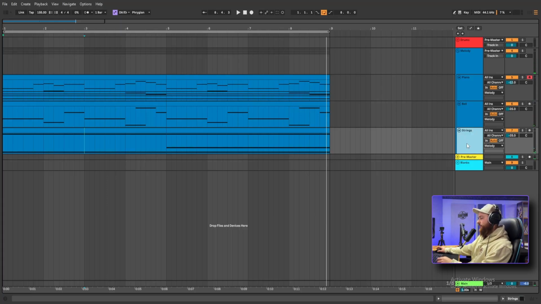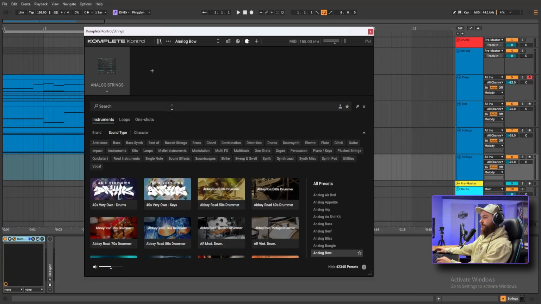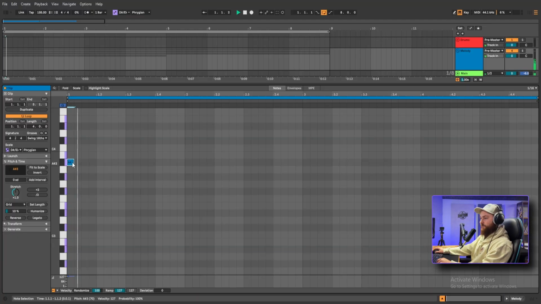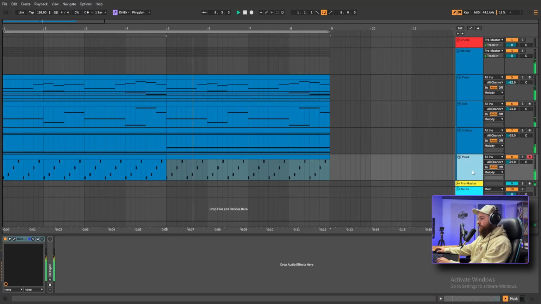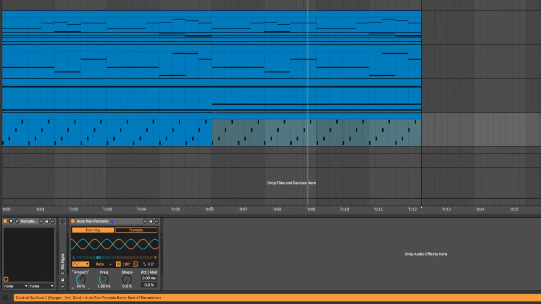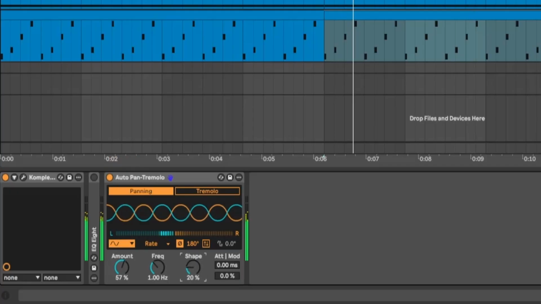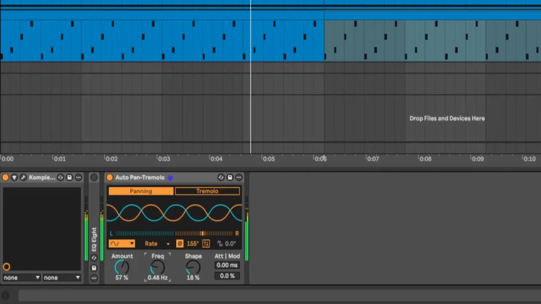And then now I think I finally want to find a sound for an arp or some other type of counter melody. Maybe like a pluck or something. Let's pencil in a small arpeggiated top line. And then with this pluck, add the new Auto Pan tremolo. And I'm going to boost this up to about 60%. And then I'm going to flatten out the shape a little bit. And then tweak this phase a little bit to kind of squeeze it together. And let's slow it down a tiny bit.